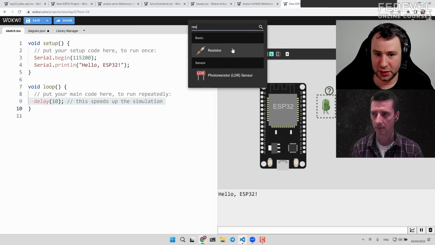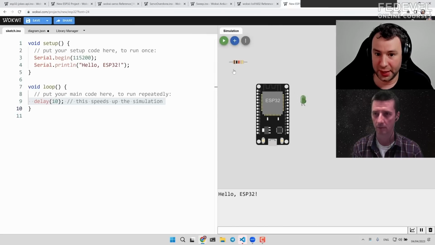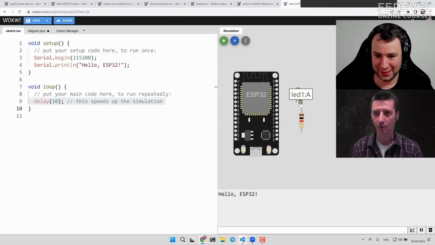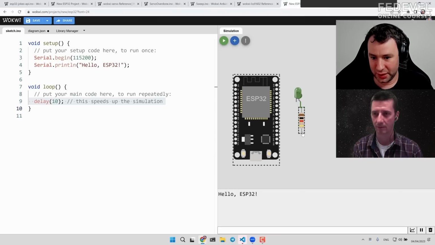Let's add a resistor. Now it will work without a resistor, right? But again, if someone is really going to connect these, then they should know they should put the resistor. Right, and then let's connect this to pin 15.